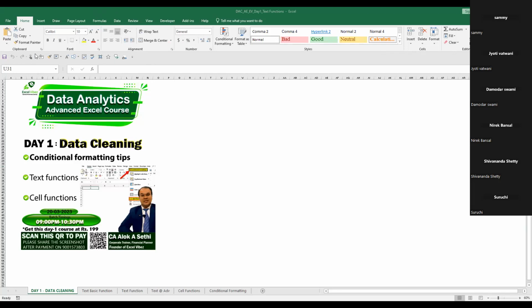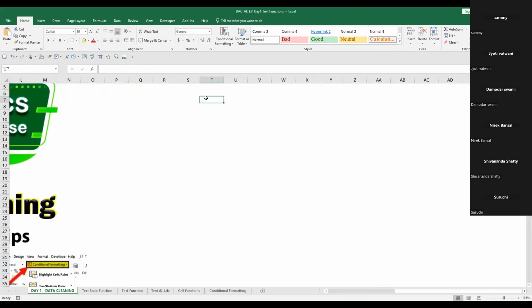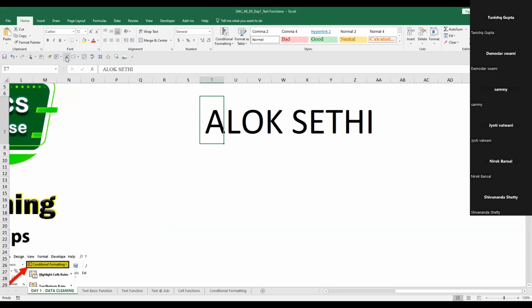And what are these icons called, which you can see just below the ribbon? Quick access toolbar. Very good. This is called the quick access toolbar because you can quickly access any of the commands. Suppose I want to increase the font size. I will write my name over here. Suppose I want to increase the font size. There are some buttons over here, but I have created an icon here. I can just click on it and it will increase the size.